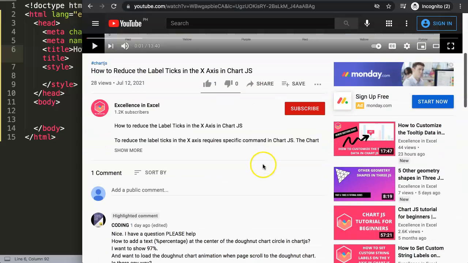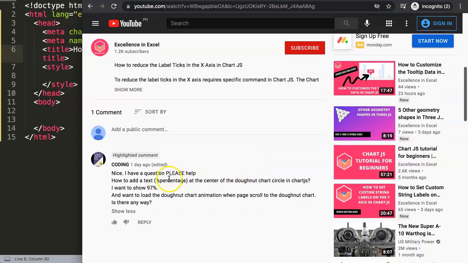However, in here, I got a question from Coding. And Coding, a special thank you for asking this question, asked the following question. Nice, I have a question, please help. How to add a text percentage at the center of the donut chart circle in chart.js. I want to show 97%, and I want to load the donut chart animation when the page scroll to the donut chart. Is there any way?